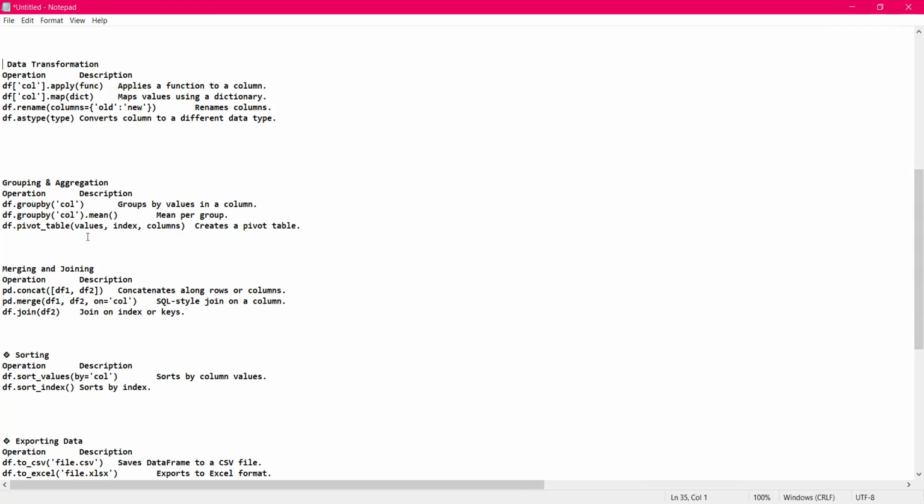Suppose you want to group by mean as per the group, you have to go with this operation: df.pivot_table(values, index, columns). What will this operation do? It will create a pivot table. So if you want to create any pivot table, you have to go with this operation.